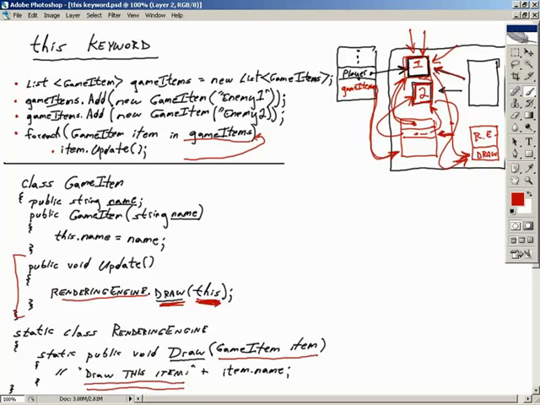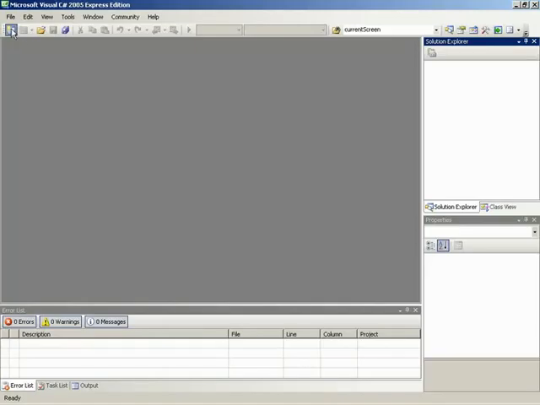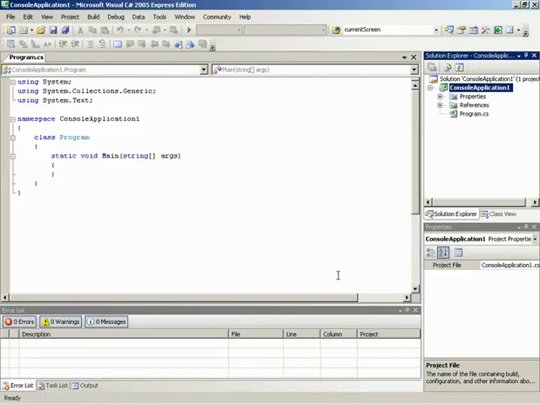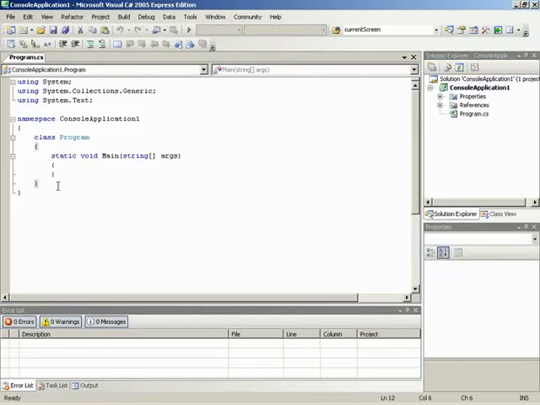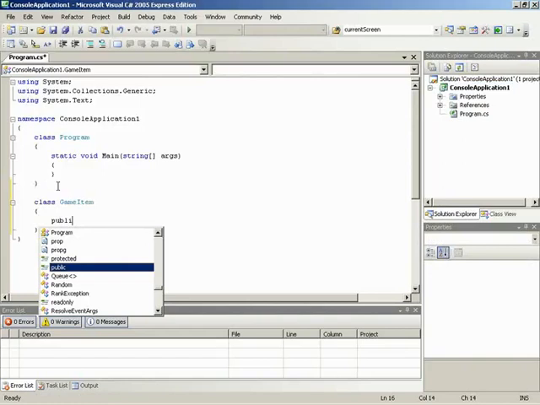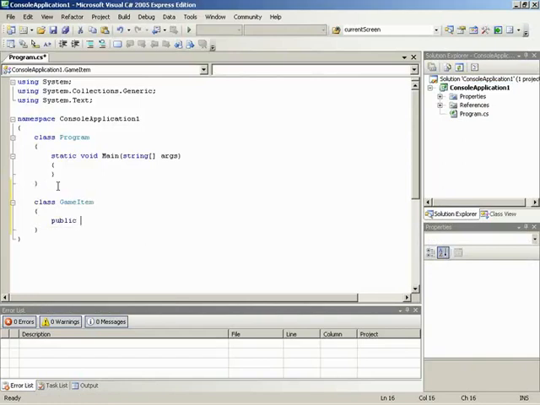All right. Let's load up Visual Studio, and let's begin a new project. This will be a new console application. So what do we have? We have 2 classes. First one is a game item. So this will be class game item. The game item class is going to have one public member, or one public field, excuse me. It'll be public string name.